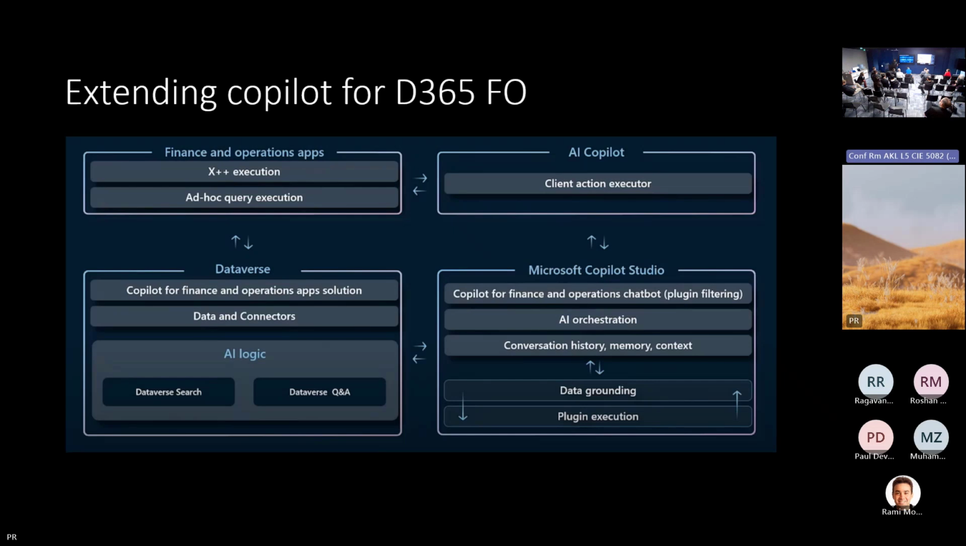Now, extending Copilot. This is what I was mentioning on the X++ execution. You can extend it two ways. You can extend the way I was showing the Copilot, which is pretty much a low code way of extending it. Then the other one is the X++ action.